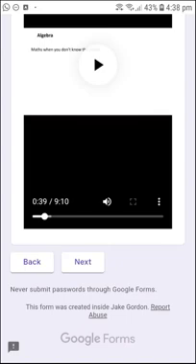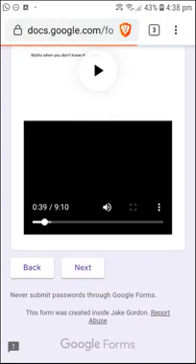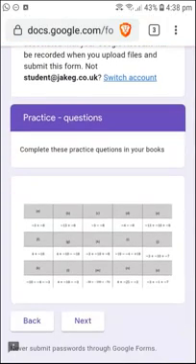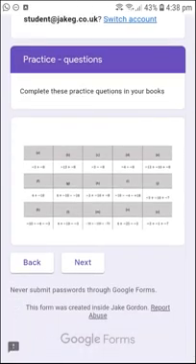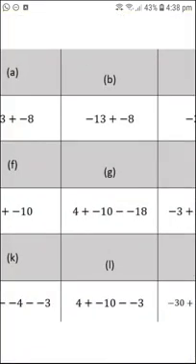Once you've watched the video, you may want to watch it more than once, and you may want to pause it as you go as well. We can then continue. Here we have some practice questions. Again, we could open them up in a new tab, or we can easily zoom in on them as well on Android.